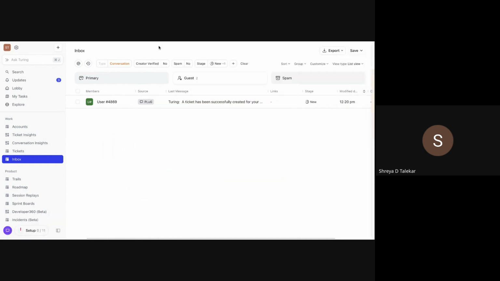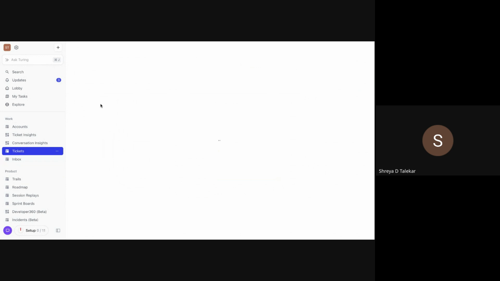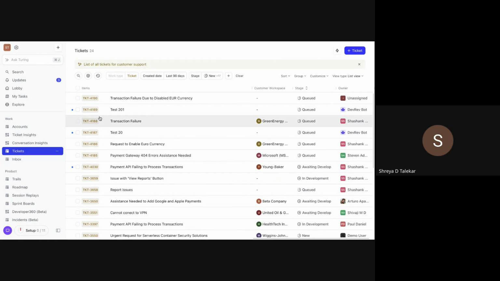So now let's see where we can find the ticket that we created. If we head over to the tickets tab, this is where you can find the global list of tickets which are available in the system. But before we dive into a particular ticket, let's see what we have in this interface.